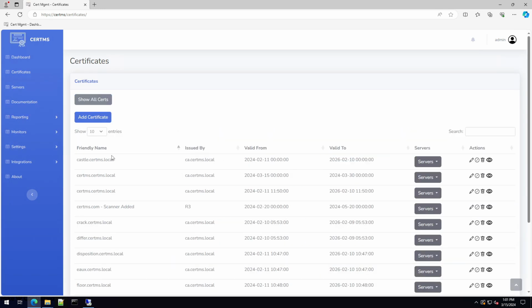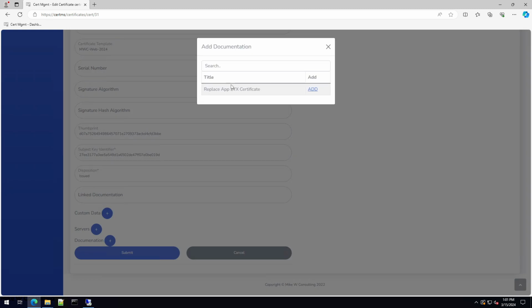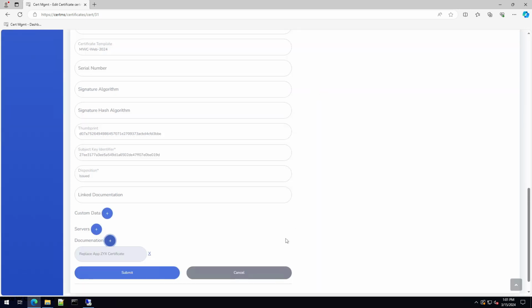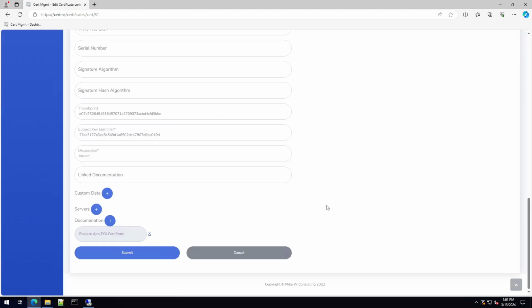So let's come through here and let's pick one of these certificates. This is one. So let's say CertMS.local. This certificate right here that's going to expire. We're going to edit this guy. And then I want to now associate my documentation with it. So I'm going to click the little plus sign next to documentation, and I'm going to choose my documentation. So you can see, just like in some of the other options, like the server option here, I have now a list, and this is completely searchable if you have multiple. So we're going to do add documentation. I can click just my add button here, and now my documentation is associated with my certificate. So we're going to submit that and save it. And that is how you can associate documentation with certificates.